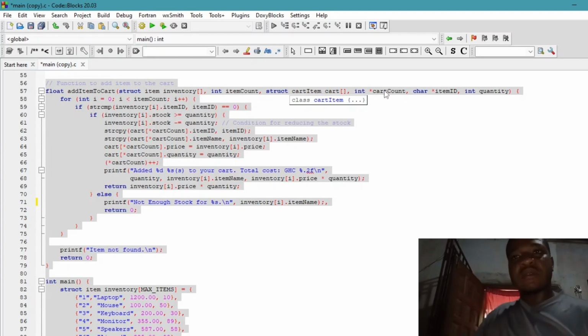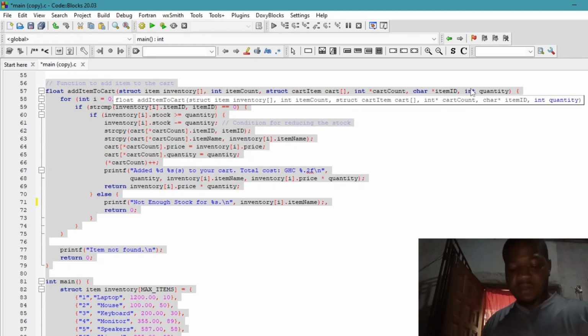There's also the cart count. The cart count will serve as the tracker of the number of items that the customer has placed in his or her cart. And there's also the item ID and the quantity of the product.